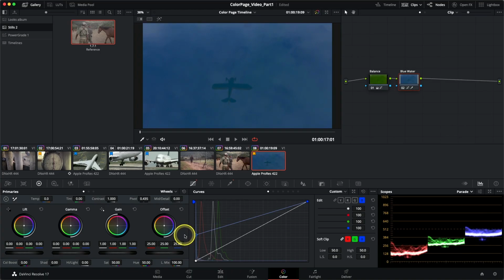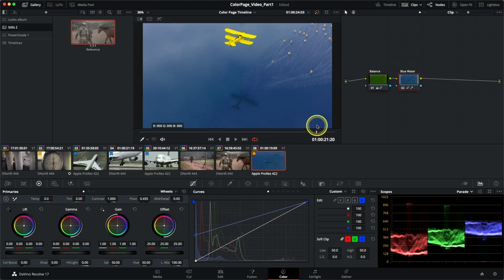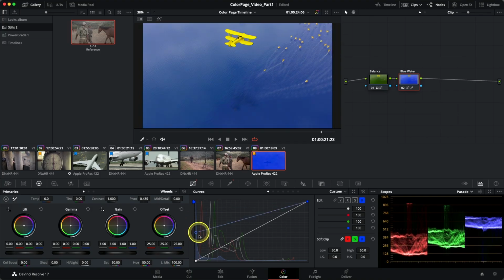So I can drag it up pretty high and I can play through this clip to see that those elements that were not included in our selection are not being affected by the grade. So if I go back to my black point and I raise it up and down, you can see the airplane and the birds are untouched. But even with the water turned blue, I can continue to refine it using some other tools.